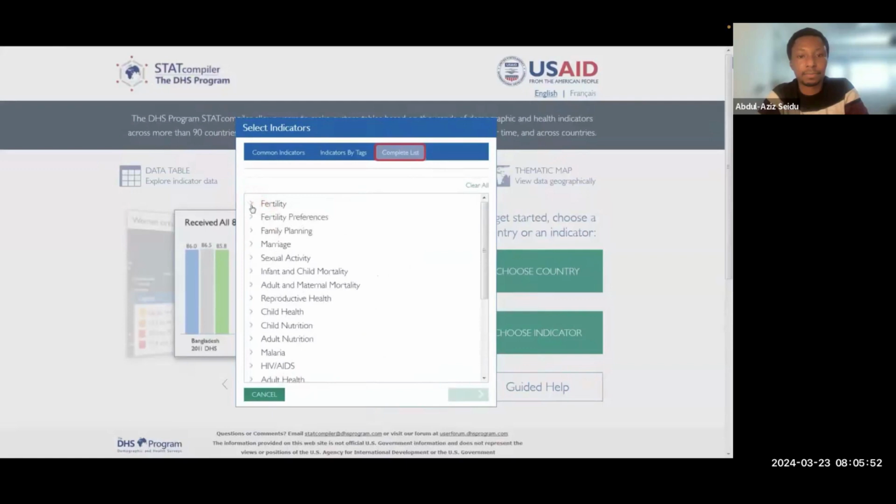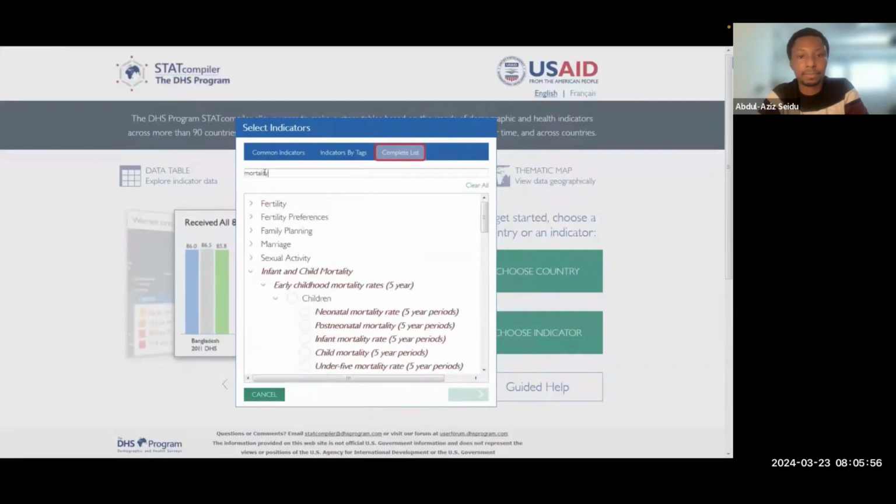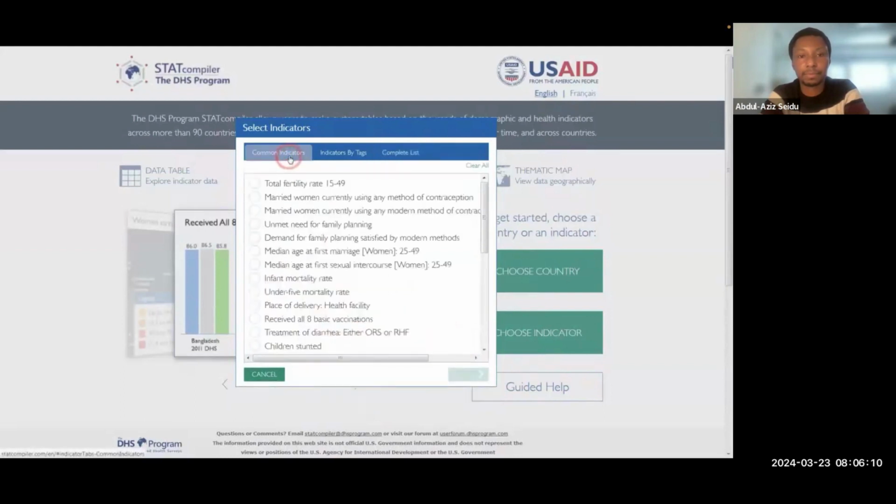You'll also note that there is a search box at the top. By typing a keyword, such as mortality, the list will expand and the indicators that contain your searched word will be highlighted in red. Note that you may need to scroll to find the highlighted indicators. For our demonstration, let's explore one of DHS's most common indicators: married women currently using any modern method of contraception. Check that circle and click Next.